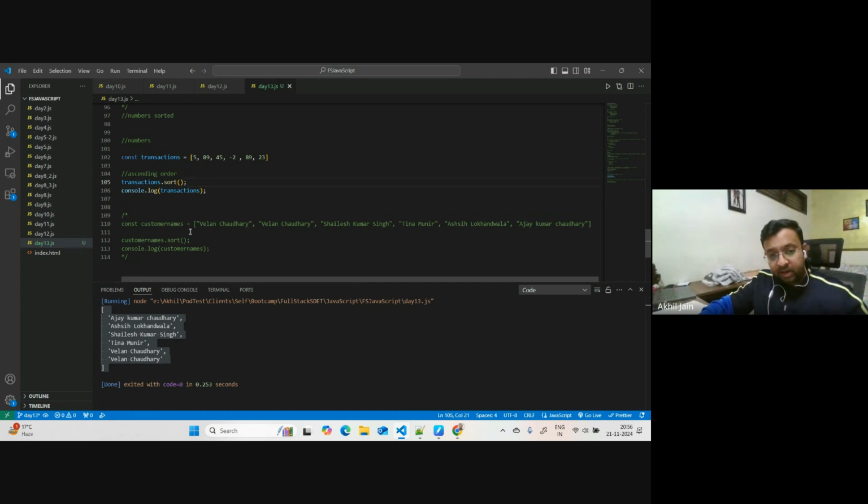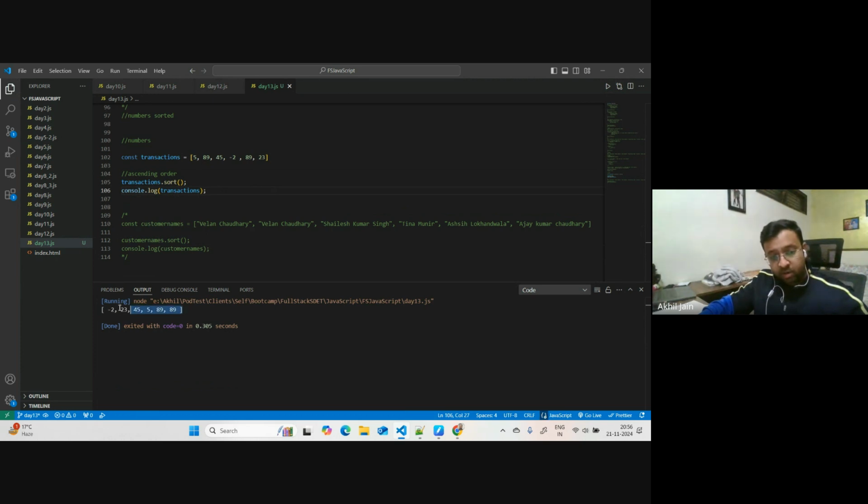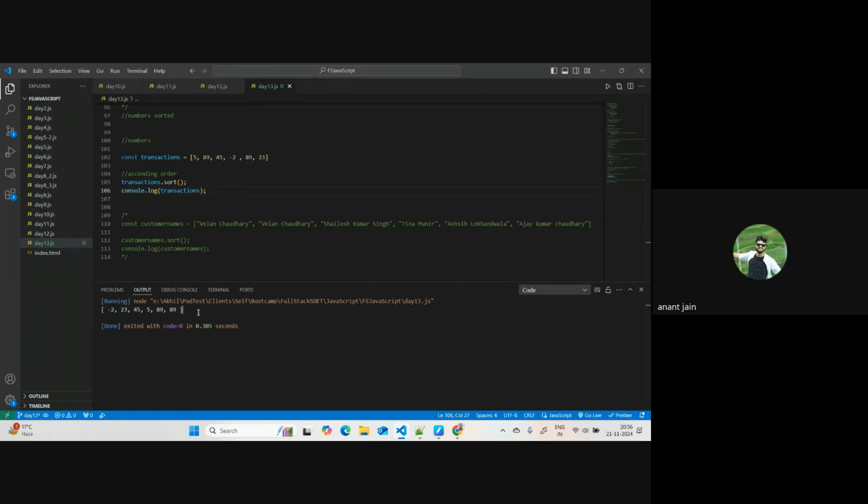If people think that sort worked here for strings, there's a reason, because by default, if you use it this way, it takes the ASCII value of the characters and tries to compare them, and it works very well for these strings, but it does not work well for numbers. Let me show you the output here. You see, what is the output here? Is it in ascending order? No, it's not in ascending order.